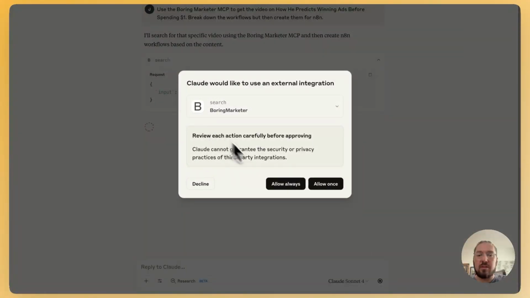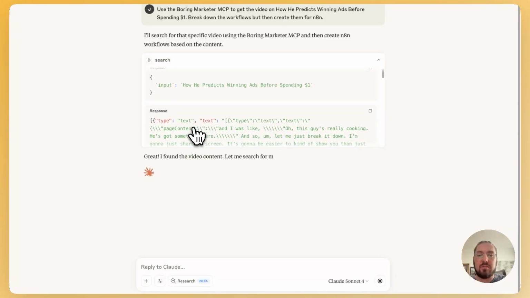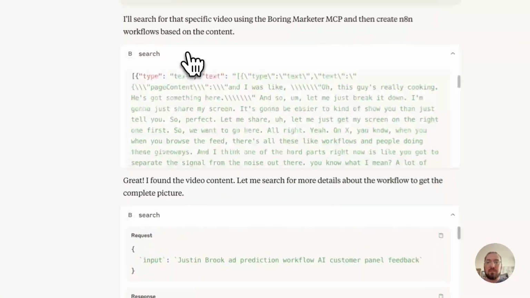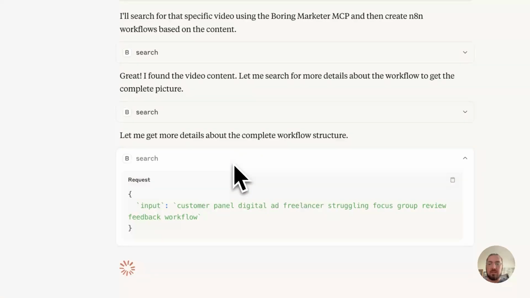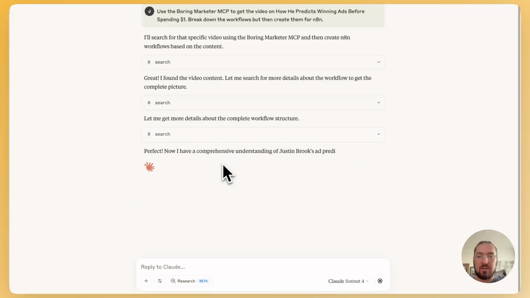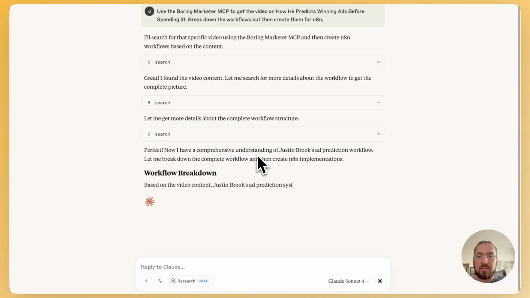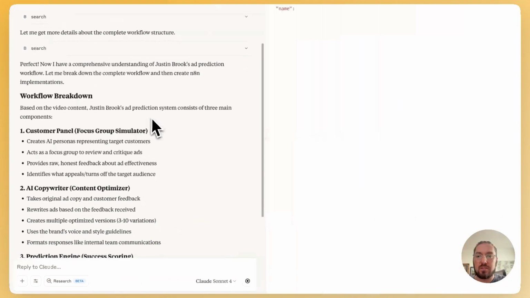All right, so it's actually going out and searching. We're just going to go ahead and say always, and then it'll just keep searching. So what it's doing is it's trying to go out and find information from the database of the transcript from the YouTube video. And it's collecting all this information. It's figuring out different information from that transcript. And it looks like it's grabbing it from Justin's ad prediction workflow. Cool, that's exactly what I wanted to do.